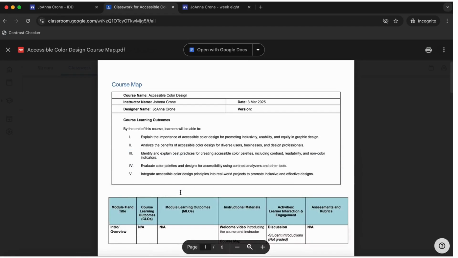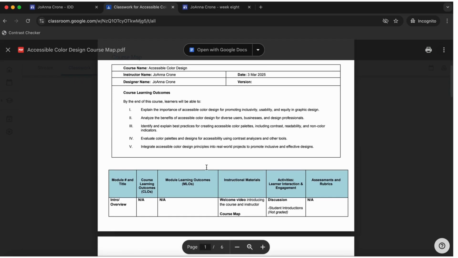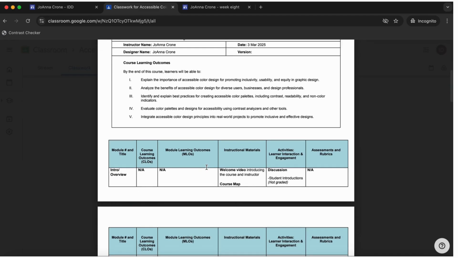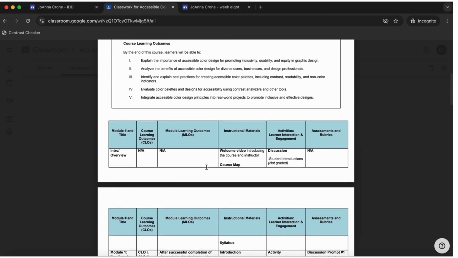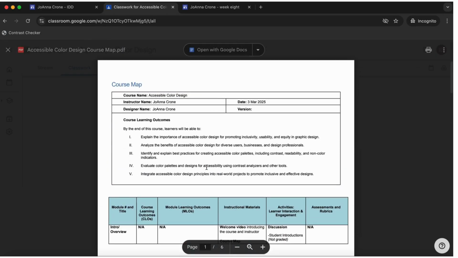In the course overview section, I have a course map which includes the 5 measurable course learning outcomes that each contain at least 2 module learning objectives for each. I believe the objectives are clear, measurable, tangible, action-oriented, reasonable, and time-bound. In addition to the overall course map, each module has a specific matrix in its materials as well.